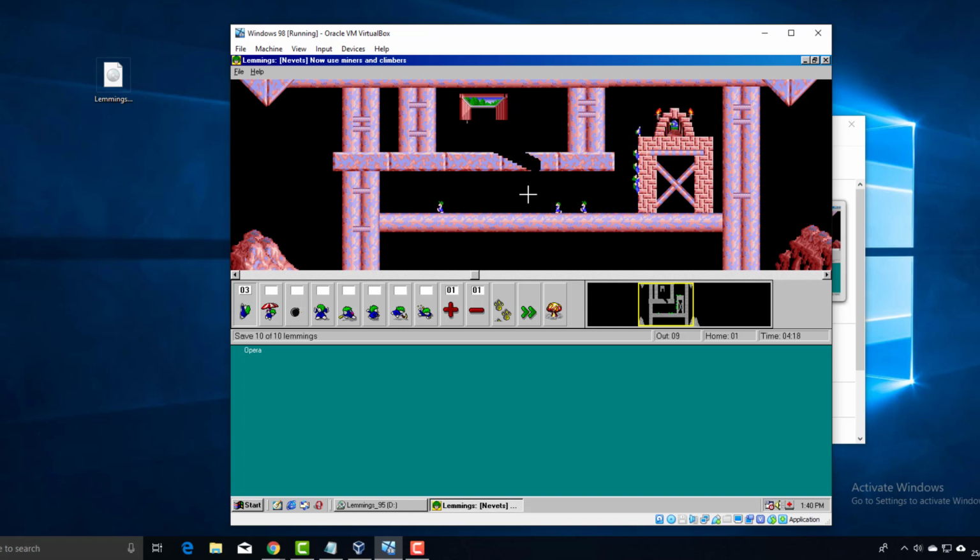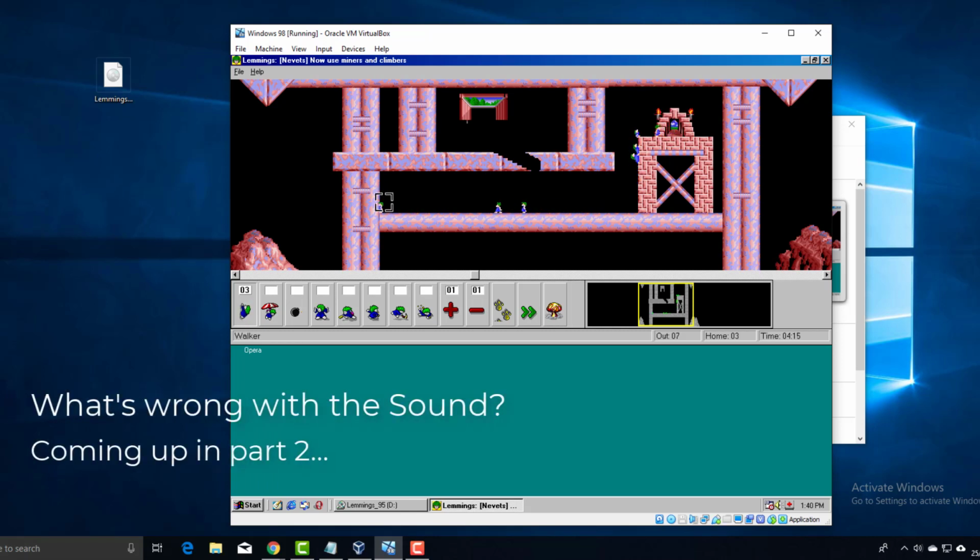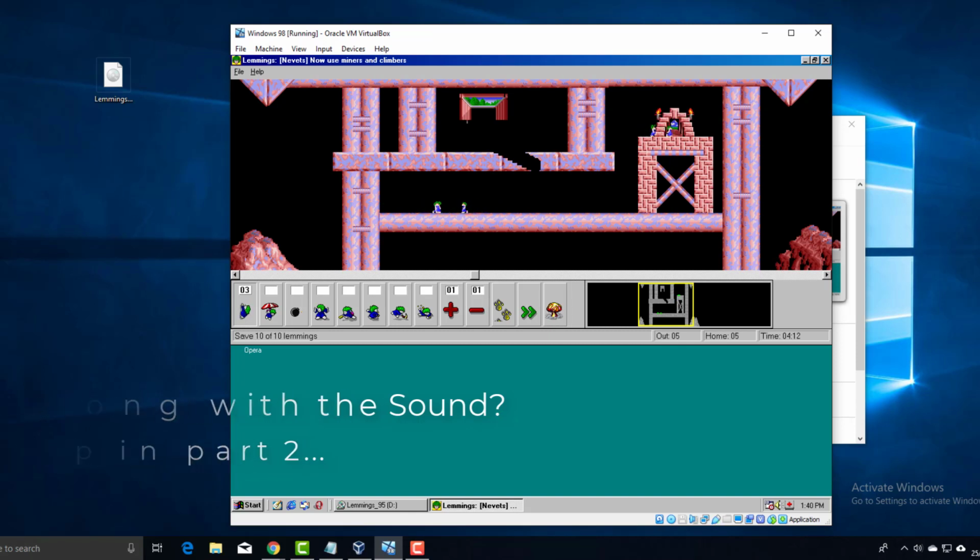Right, most of them are making their way out. I've got to wait till these 3 come back. If I click on them there, they'll climb up there. So now I've clicked on all of those, they should just climb up and make their way out. And then we can have a little look at the next level.